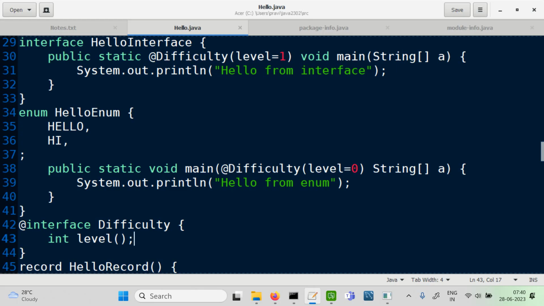Okay, fine. So the annotation definition requires @interface. The annotation can contain a list of method declarations. The methods here cannot have a parameter, they are zero-parameter methods. And there are restrictions on what types of return types can be used. Not anything can become a return type here. I have used int. There are a restricted number of return types which we can use. It could be an array type also.